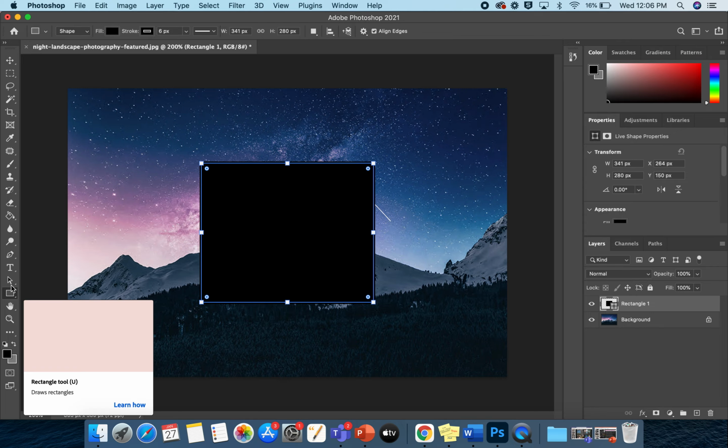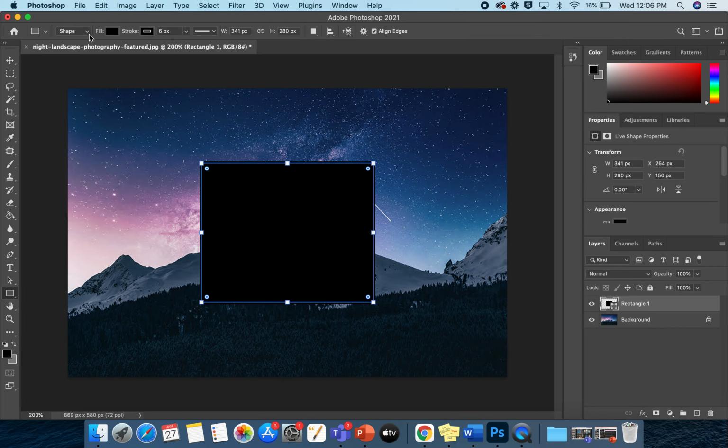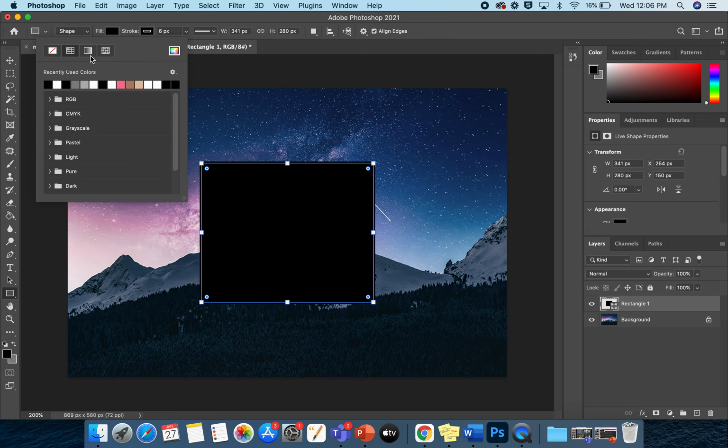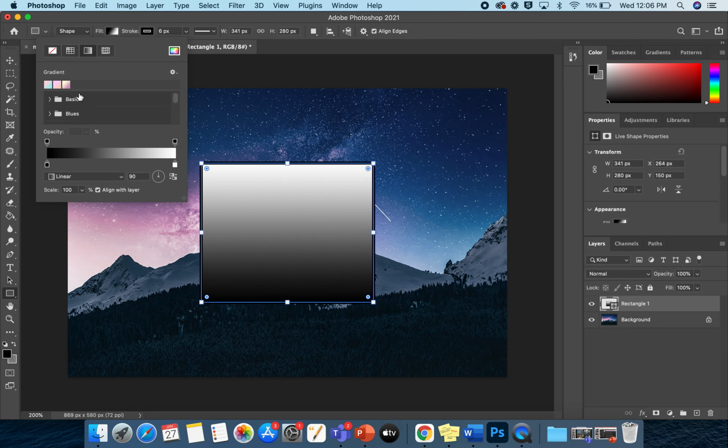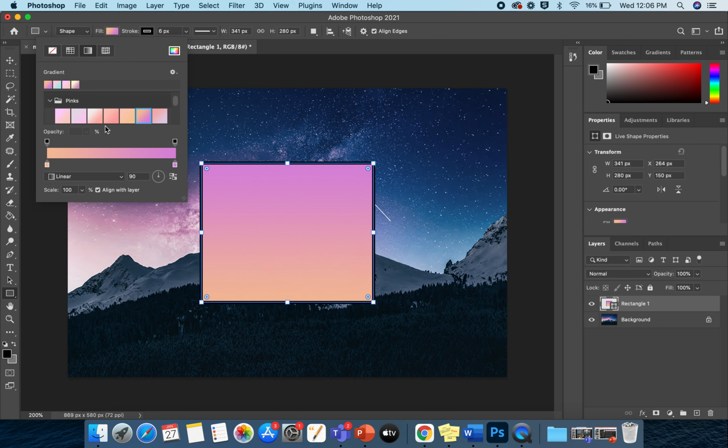I need to go back to the shape tool. So we've got the fill at the top, so click on fill, you're going to go to gradient, and the great thing with this is you have a selection of various gradients depending on what it is that you're after. Lots and lots of different kind of tint shades, etc. you can choose in there. So I have something that looks like this.